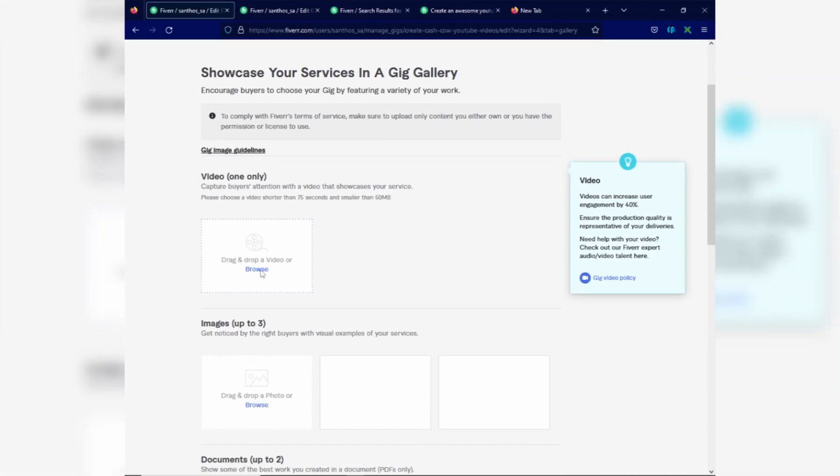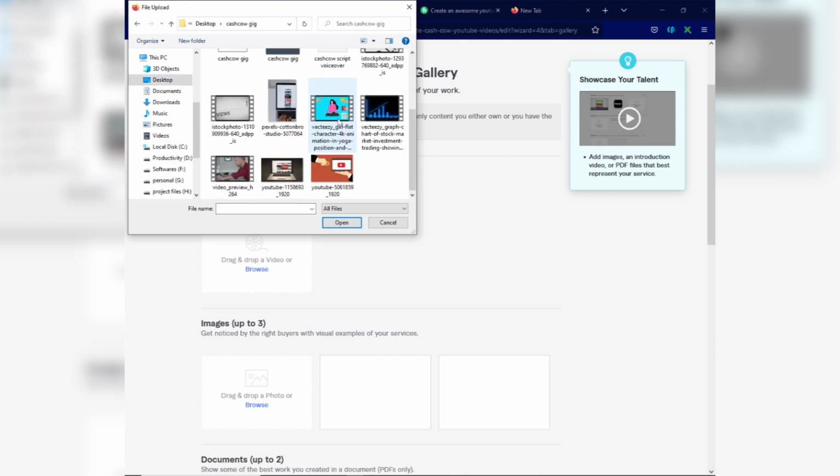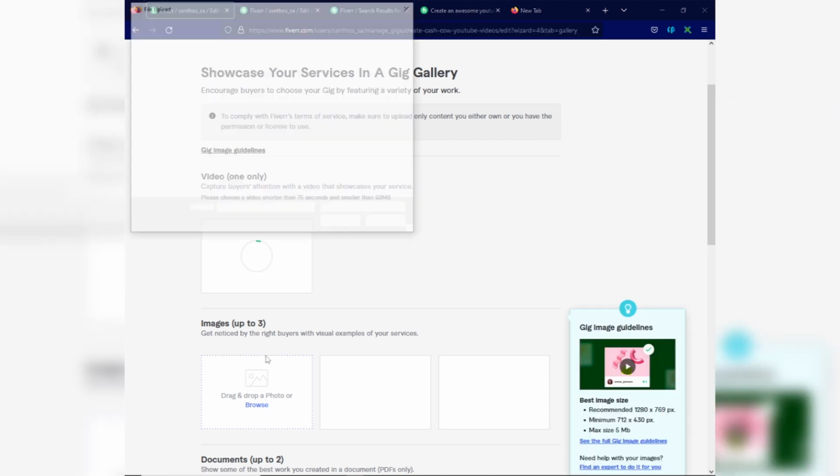Step 8. Add gig photos and videos. Visuals are a great way to showcase your skills and make your gig stand out. You can add up to 3 photos and 1 video to your gig, so use them wisely to showcase your work and skills.